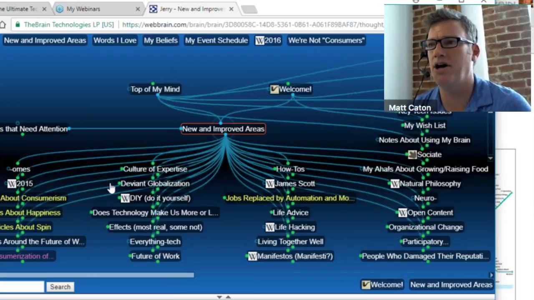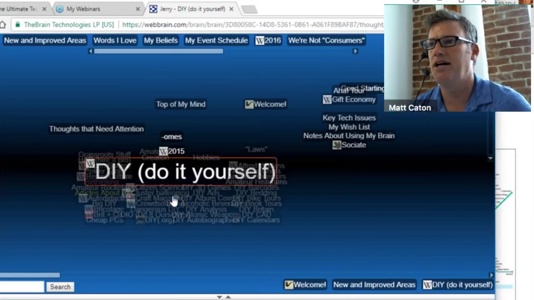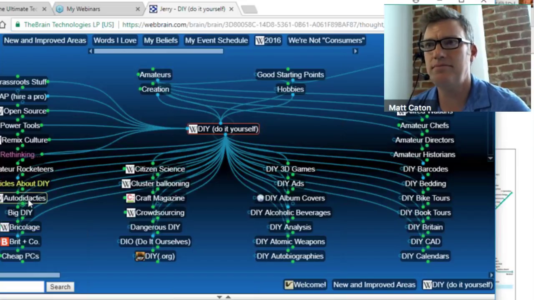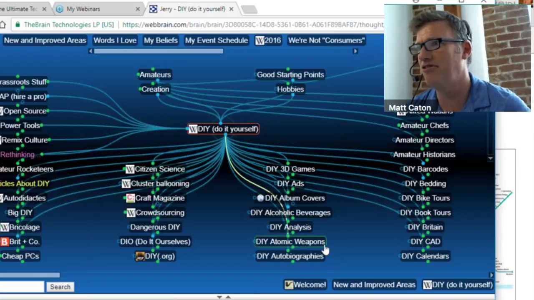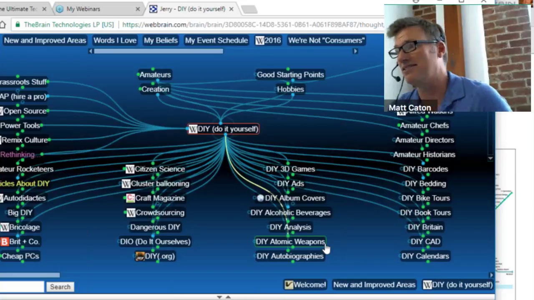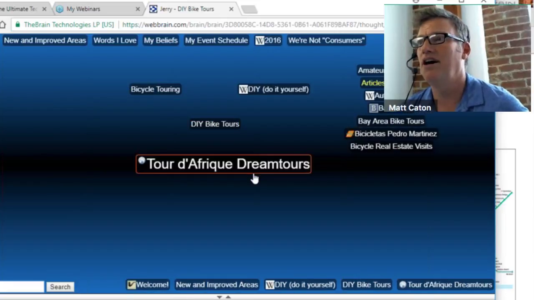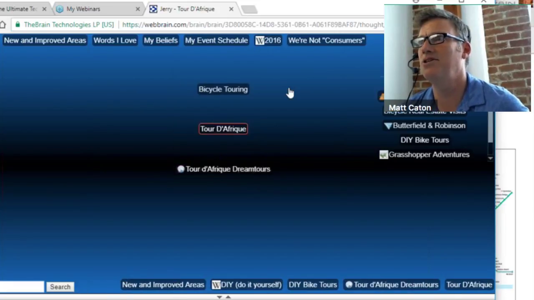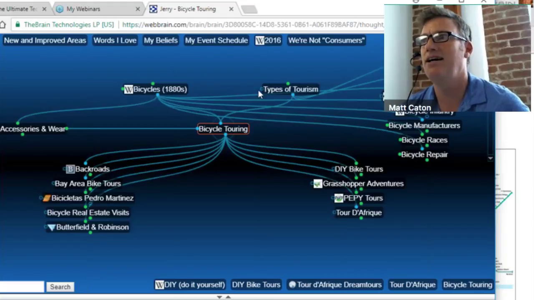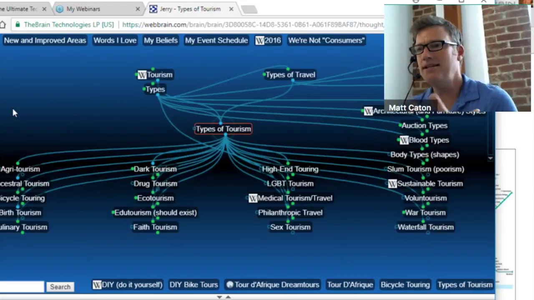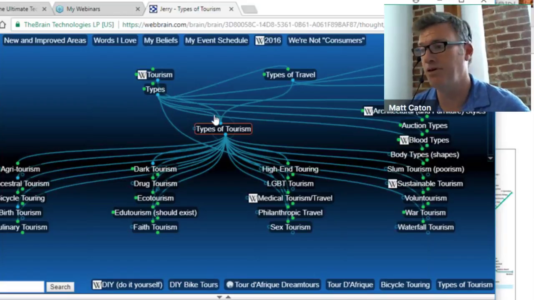And I can see new and improved areas. So these are areas he's working on. I like DIY, so do it yourself. Crowdsourcing, do it yourself. Atomic weapons, oh my goodness, do it yourself. Book tours, bike tours, that's interesting. So French bike tour, and that takes us over to bicycle touring, another area under types of tourism. This is an amazing brain. And notice I just clicked through 10, 15 thoughts very, very quickly. It's still very responsive. It's available online. And it's a great example of how scalable the brain application really, really is.